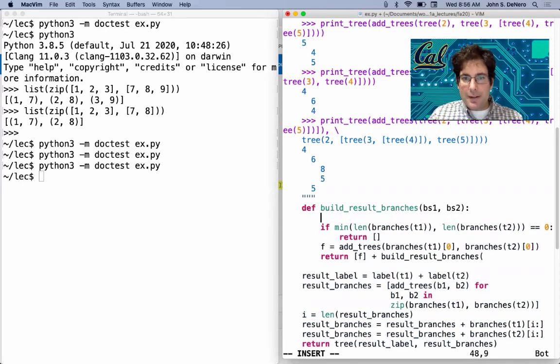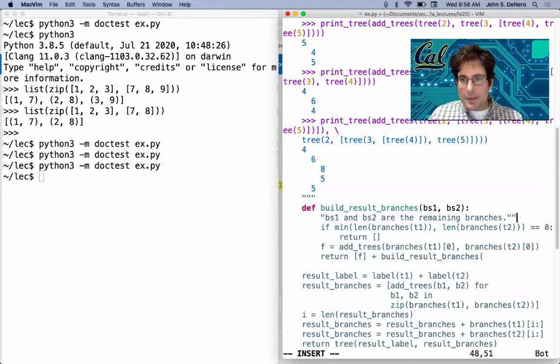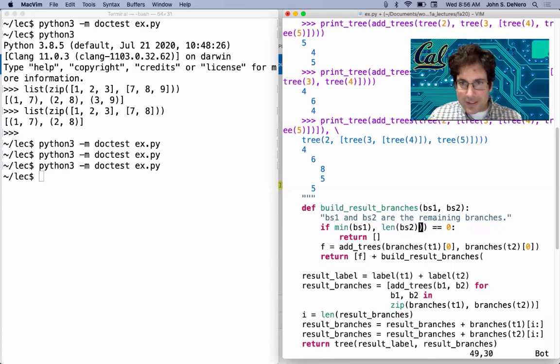So here, BS1 and BS2 are the branches of two trees, are the remaining branches of trees. Well, we'll leave it like that. So we're getting close. And see, there is a fair amount of iteration here to get it right. That's not right. And that's not right. And that's right. Maybe.